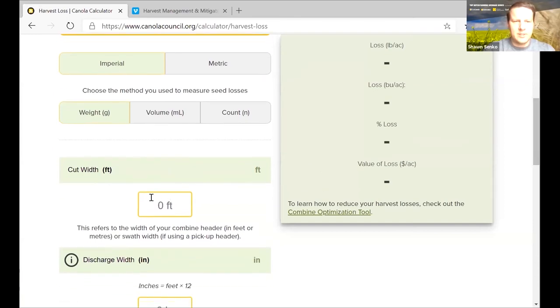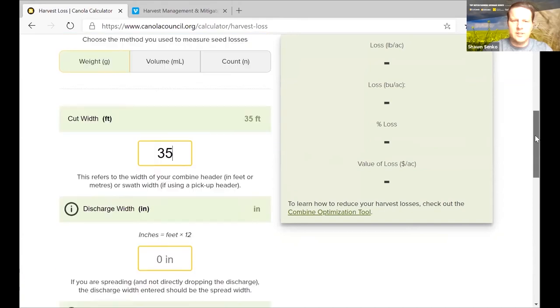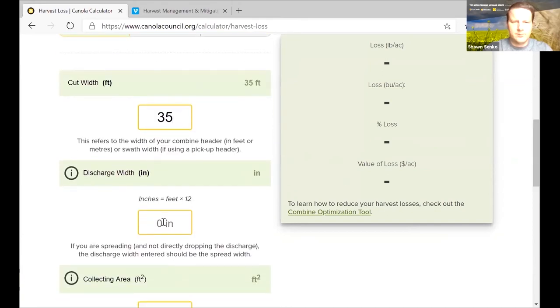So in the weight method, first of all, we have our cut width. We'll go 35 feet for a header. So that's either your header or your swath width. Your discharge width, that's what's coming out of the back of the combine. So typically that's your sieve width. Your rotor or your walker discharge will be discharging that same width.